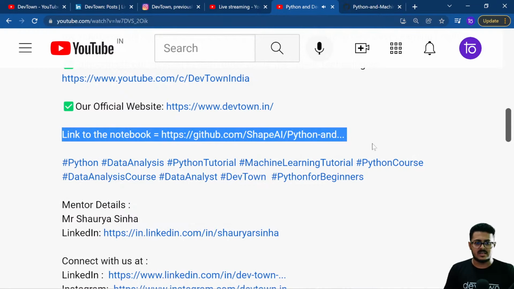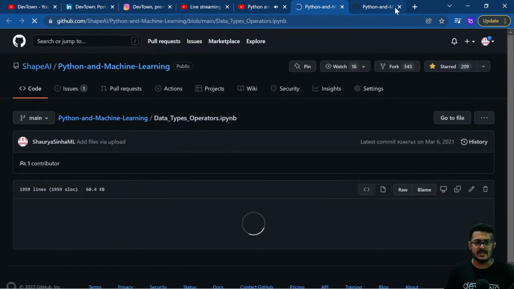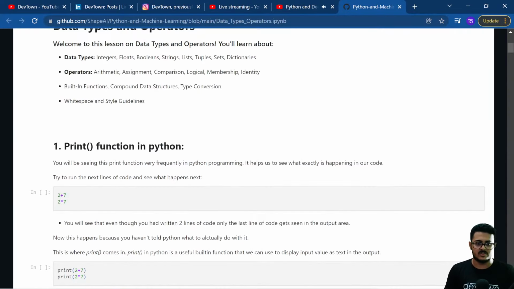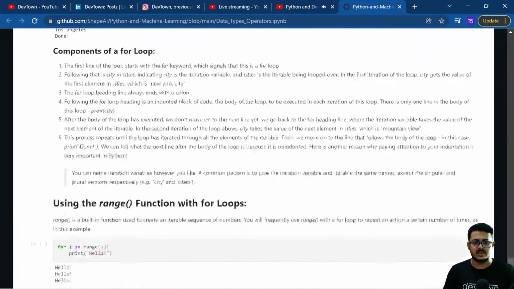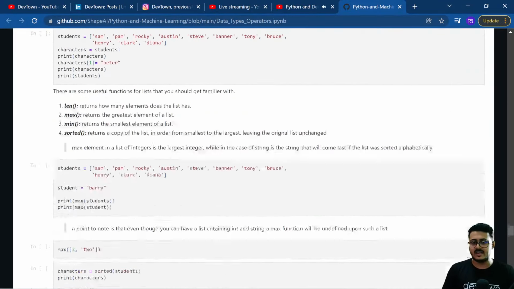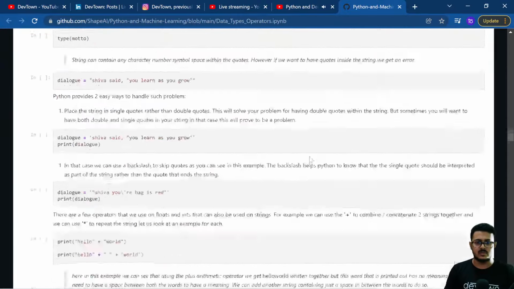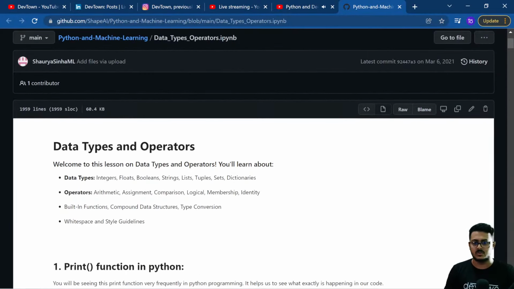You have a link to the notebook. If you click on this particular link, it will take you to this page right over here, and you will be able to see the notebook. This is the notebook that we are going to use for learning Python. To learn the basics of Python, we are going to use this notebook.